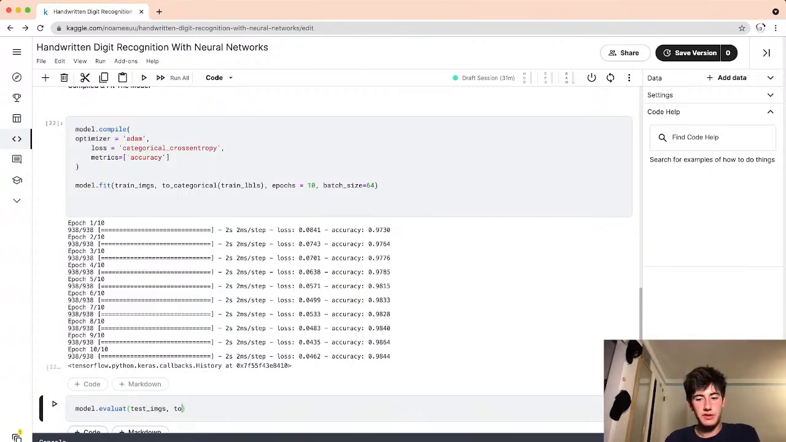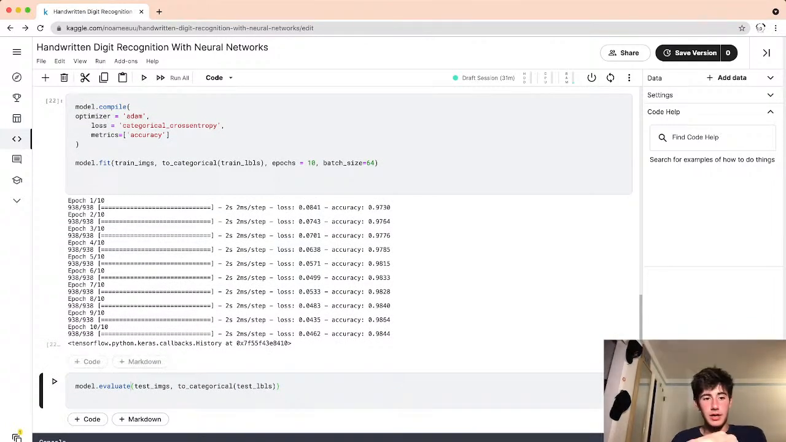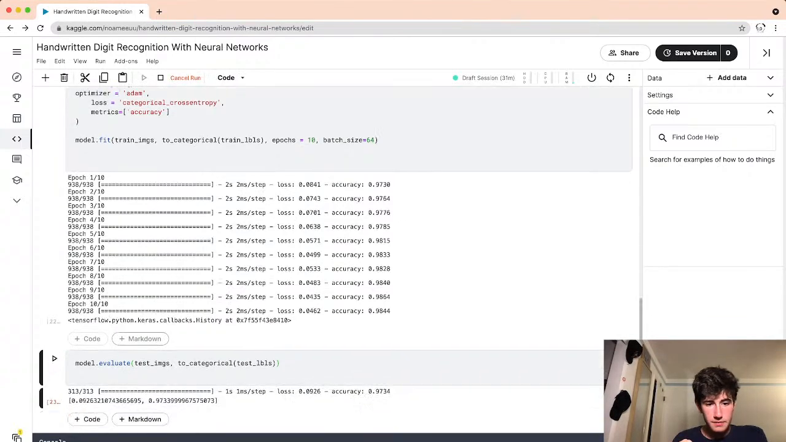And then we do the same thing, to_categorical for our test labels, okay? Make sure I spell evaluate right. All right, now we'll run this.